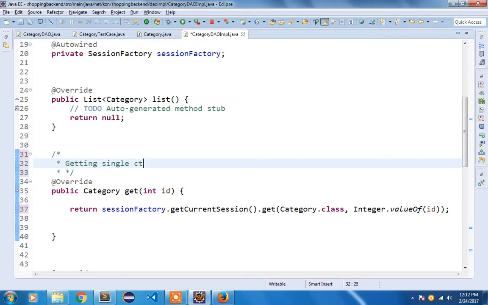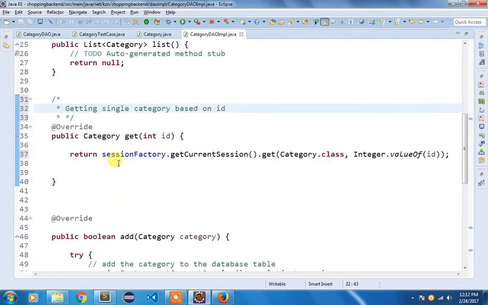So this particular method is for getting a single category based on ID. Okay, so I coded this method. Now we will write the test case.